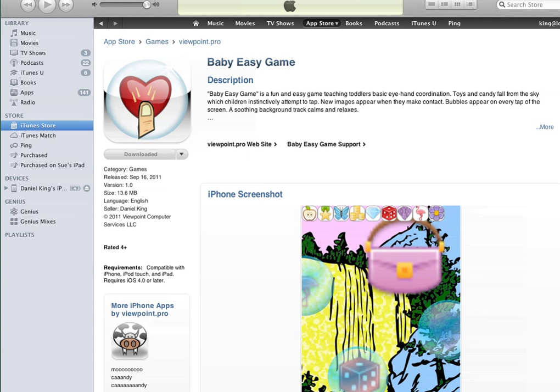In this screencast, I'm going to give just a real fast walkthrough of how to change your app's metadata. So here I am in the Viewpoint.pro section of the App Store, actually in my game, Baby Easy Game here.